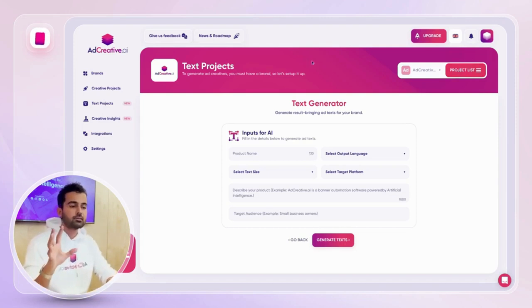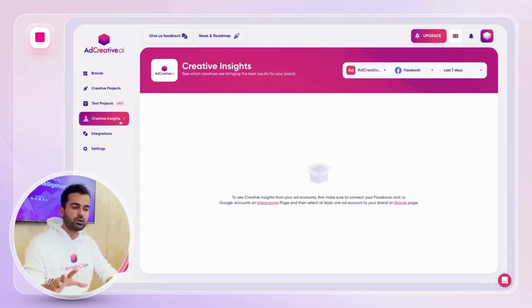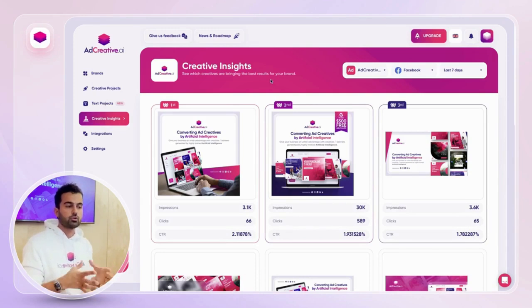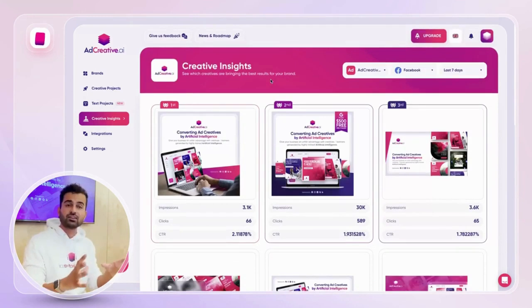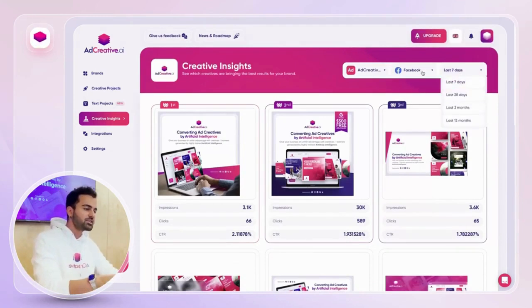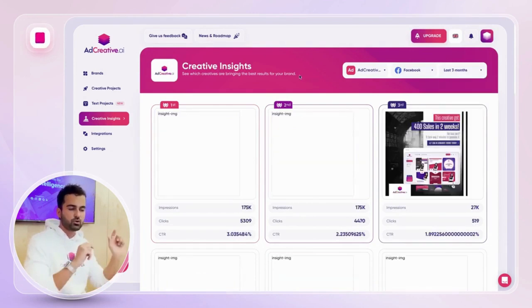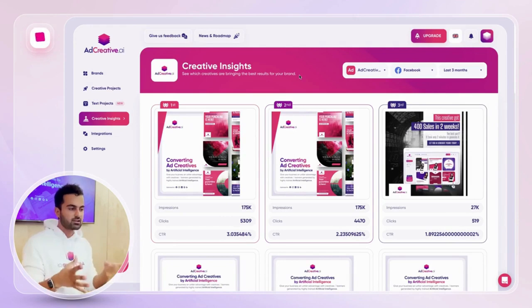And the last thing that agencies kind of love doing on Creative AI is that we brought this feature called Creative Insights. Basically, Creative Insights brings the best performing creatives from your Facebook and Google ad accounts into this page. So at a glance, you can directly see which creatives perform the best for you, for that brand, in Facebook in the last 7 days. You can change that to last 3 months, for example. It's going to aggregate that data and bring it to you.